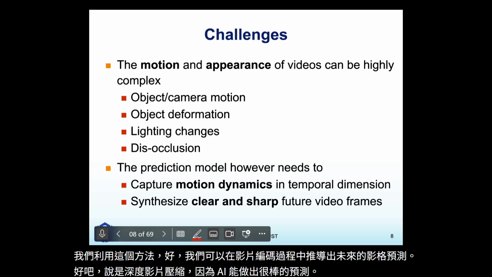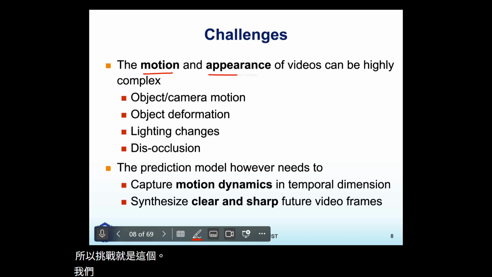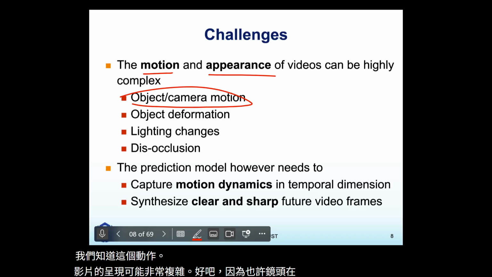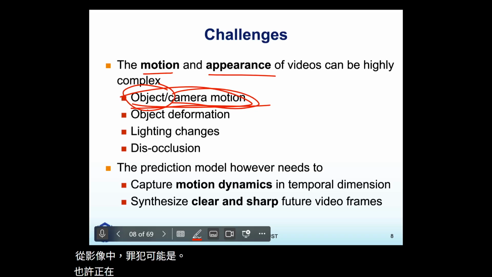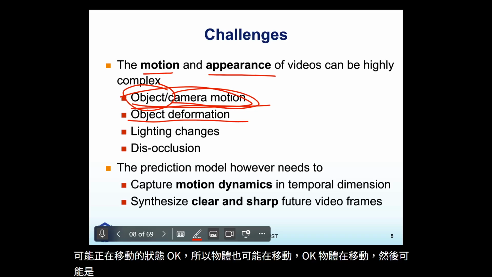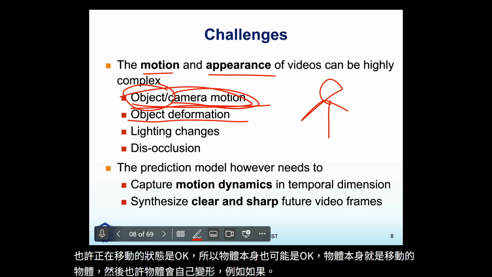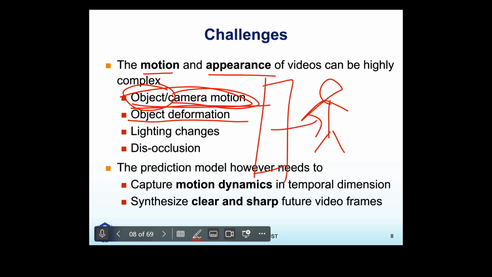So the challenge is that we know that the motion and appearance of the video can be highly complex. Okay, because maybe the camera is moving when the cameraman is taking the image. The camera may be in a motion status. Okay, and the object may also be moving. And then maybe the object will deform itself. Okay, for example, because humans are in a 3D world, after it rotates, okay, maybe I can change my viewpoint, so that when the camera takes my picture, the object will be deformed because the person changed his viewpoint. So the body shape, body silhouette will be changed. So we can call it object deformation.